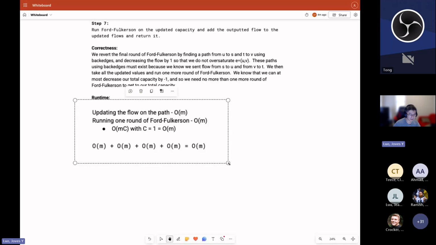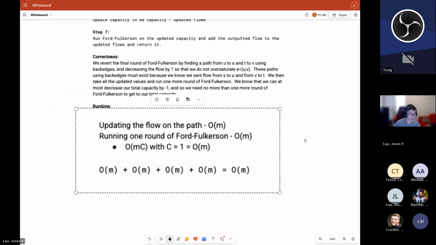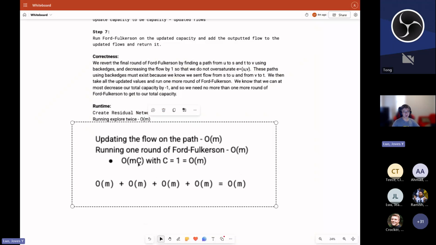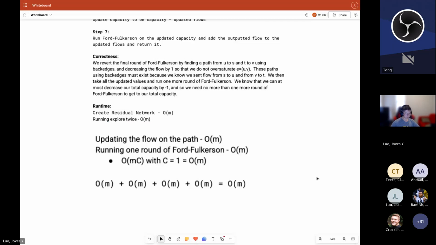Updating the flow on the path is also O of M, and then running one more round of forward focusing is O of MC with C equals 1, which makes it equal to O of M, and so your final runtime is just a whole bunch of O of M's, which comes to O of M.